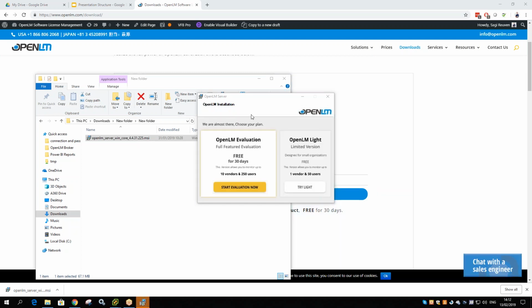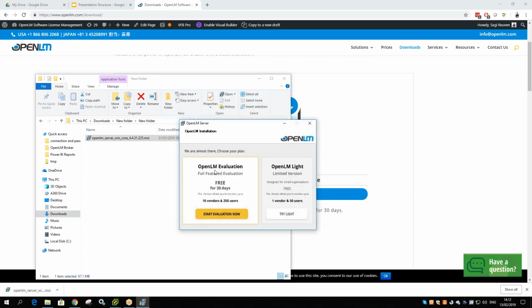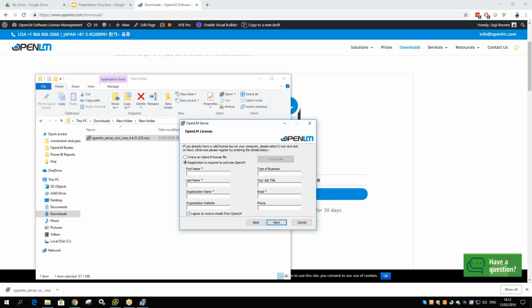Now that the installation is over, you'll be presented with this screen. So you can start evaluation or try Lite. If you want to try Lite, then just click it and you'll get OpenLM Lite. But if you want the evaluation version, or you have an enterprise or any other paid version, click Start Evaluation now. And then you can either register your details and get a license.